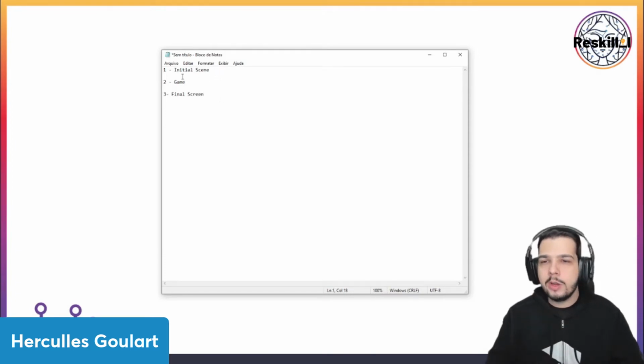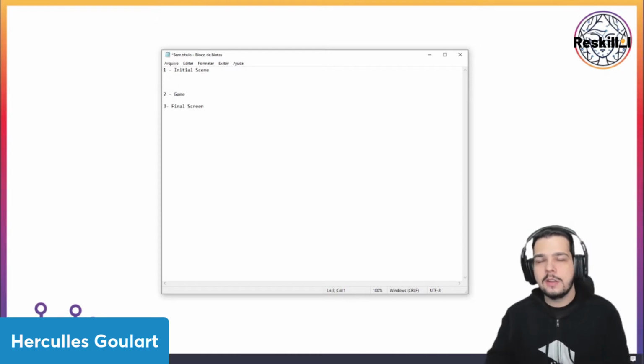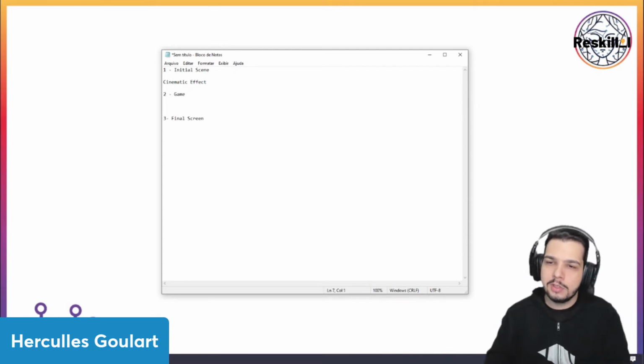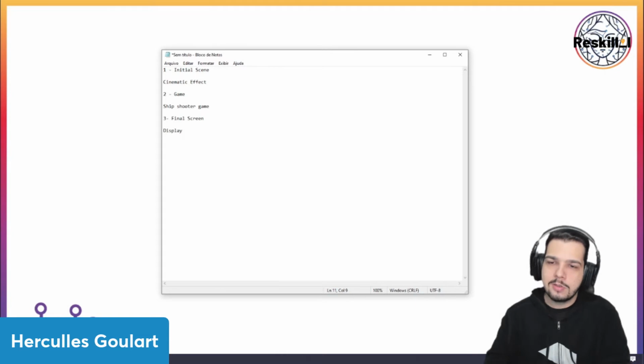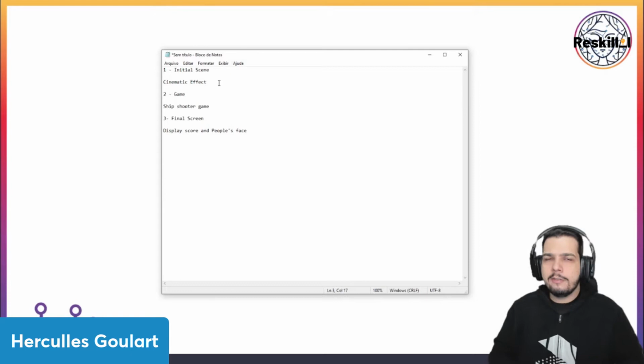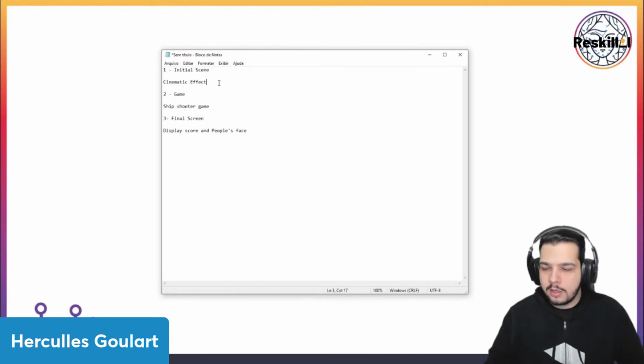Now, what I wanted on the initial scene was a cinematic effect, and then in the game I wanted to create a ship shooter game, and on the final screen I want to display my score and people's face. Something that we have found is really important for the users is to have their face or something that is related to them in the effect since the beginning.